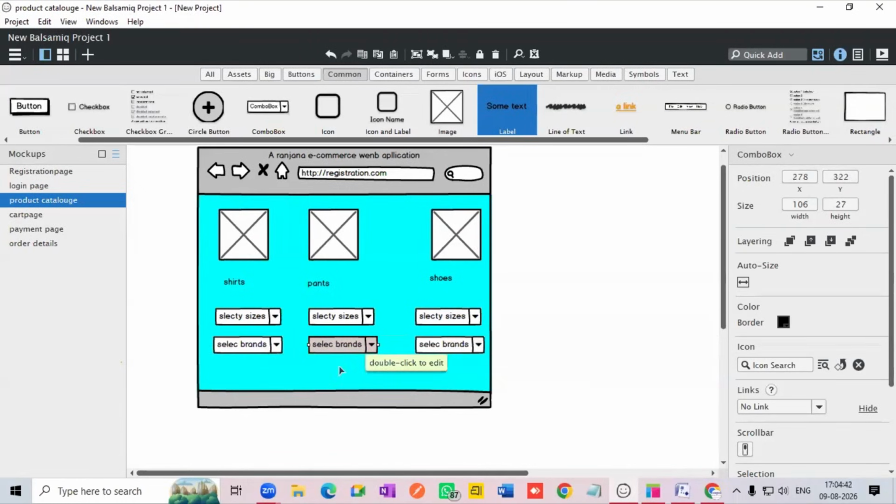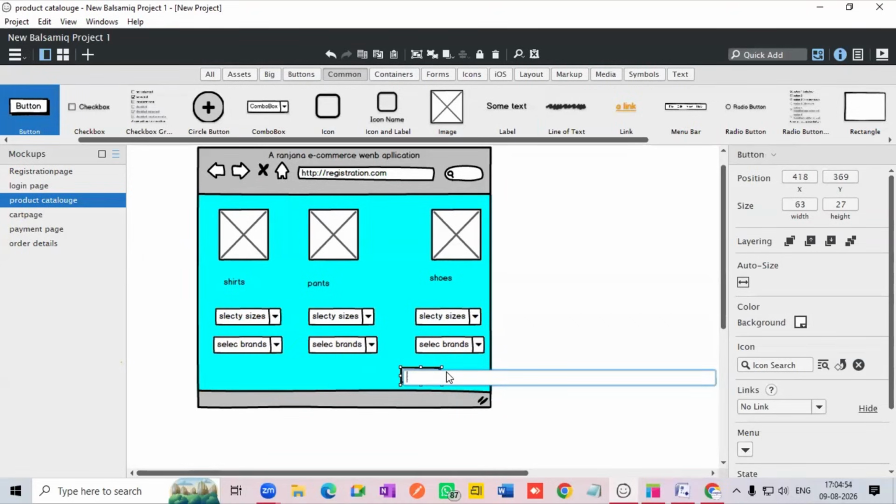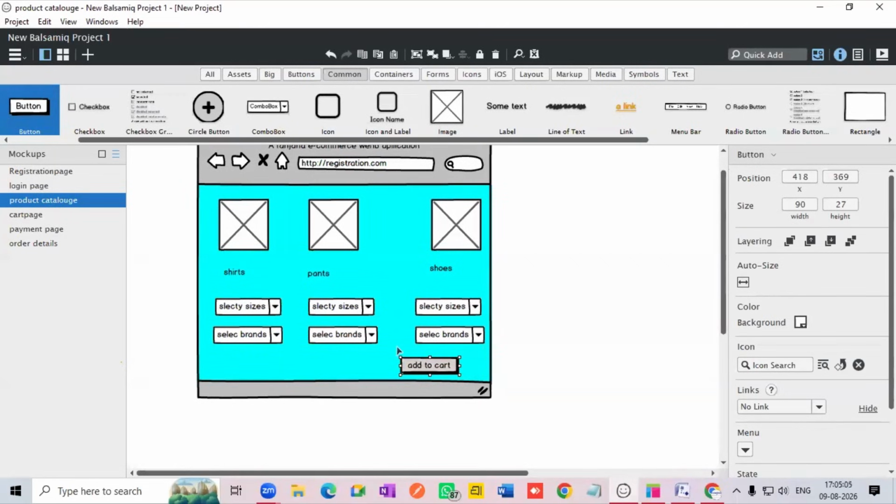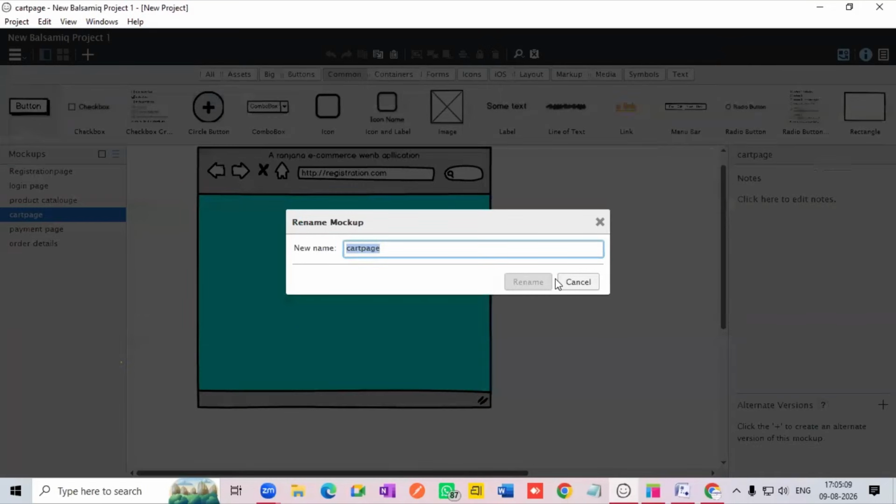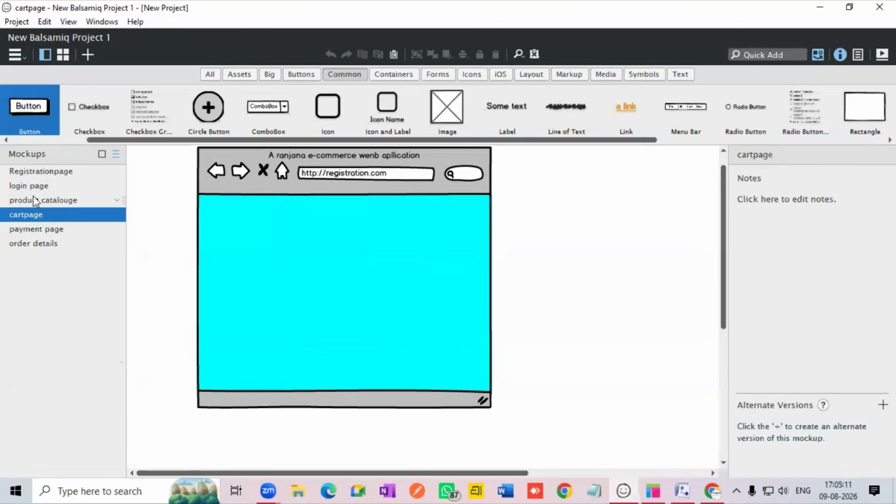If you see here, as of now we completed the product catalog page. There are three products, and the user may choose any one of them. Let me add one button after choosing your products. I'm naming this as add to cart. After adding the products, you will click on add to cart, and the products will go to the cart page. Now let us build the cart page.